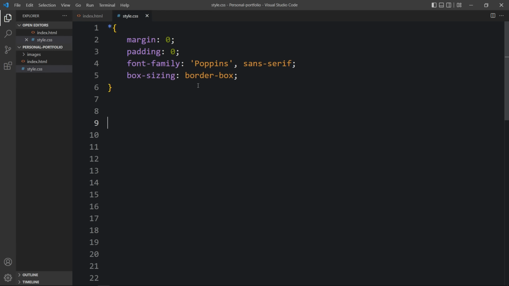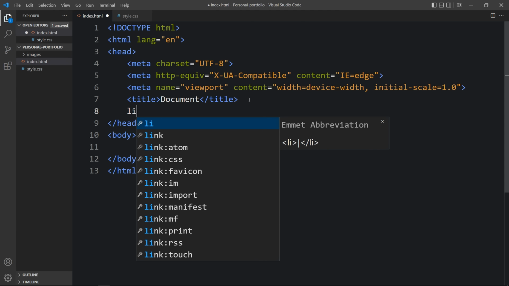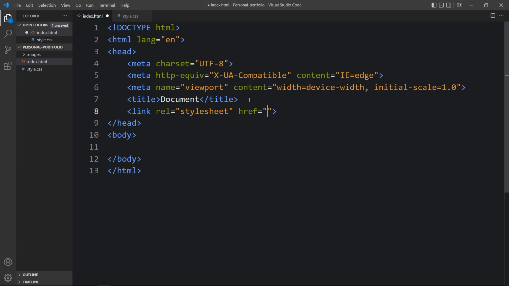Next, we have to connect this CSS file with the HTML file. So in this HTML file, before closing of this head tag, here we will add link rel stylesheet href, and in this href write the file name of the CSS file, which is style.css. So it will connect the HTML and CSS file. Here in this title, we can write our website title. So let me add personal portfolio website easy tutorials.